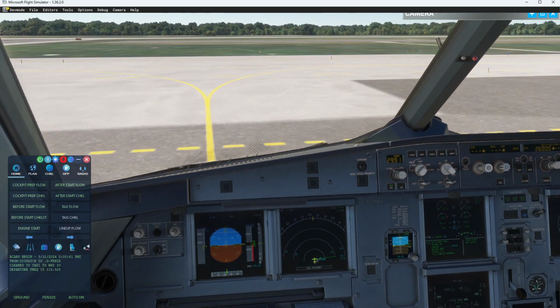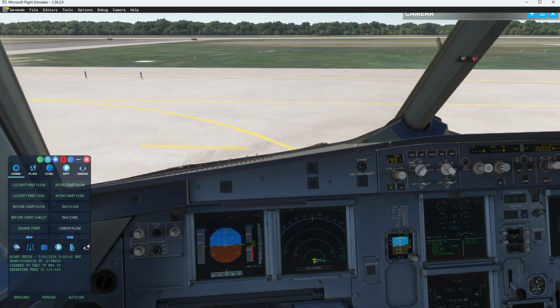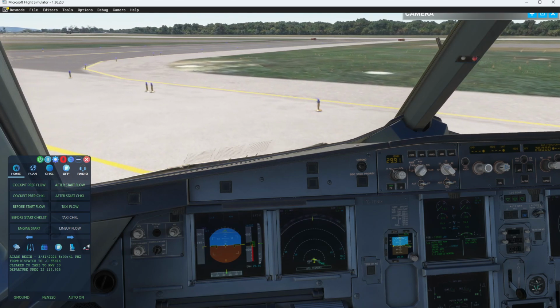And there's our test configuration. Notice that, yep, we test the configuration. And now once we get here straight, we'll go ahead and execute our taxi checklist.